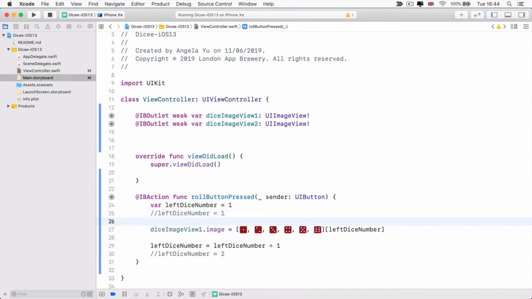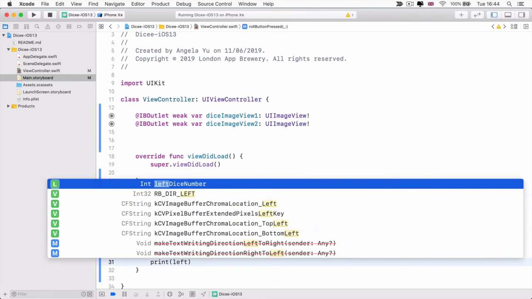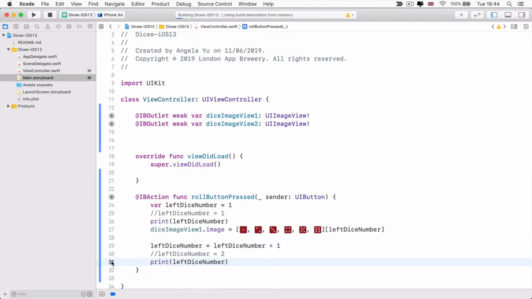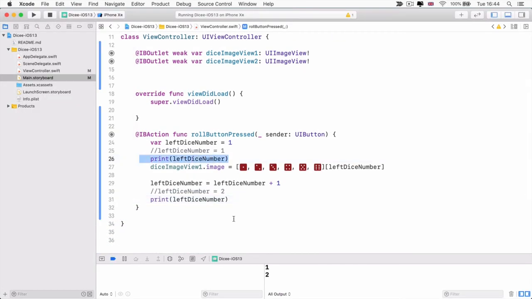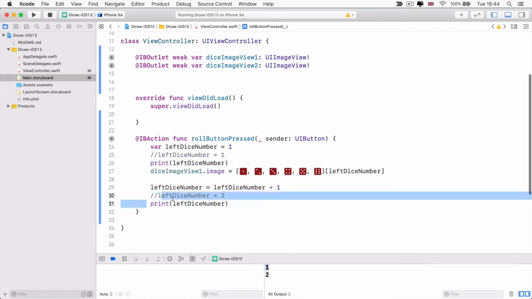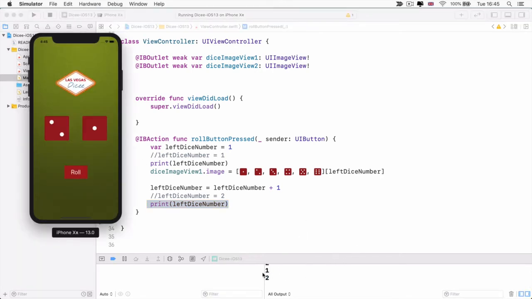And you can actually confirm this by using that print statement that we learned earlier on, by printing the left dice number there and printing the left dice number down here as well. When you run your code and press the roll button, you can see that the first print statement gets fired and 1 is printed. And then it continues until the second print statement gets fired and 2 shows up. But if I press on the roll button again, it's still 1 and 2, 1 and 2.